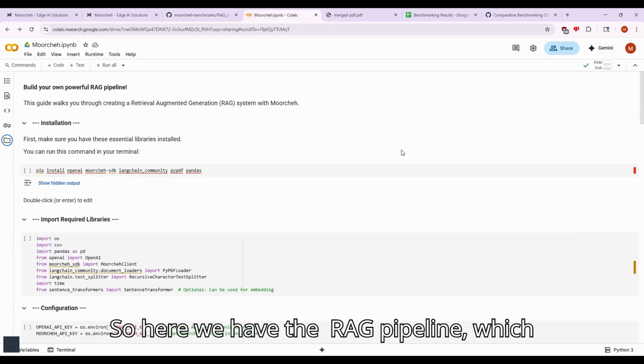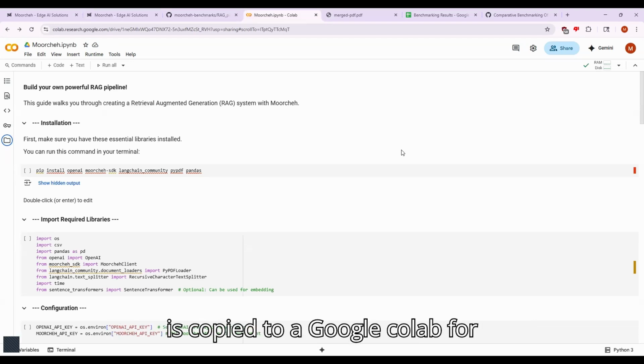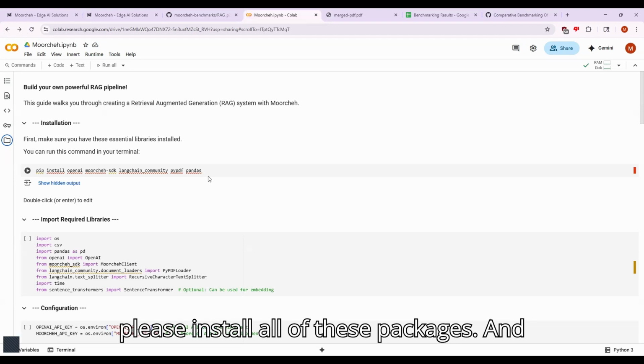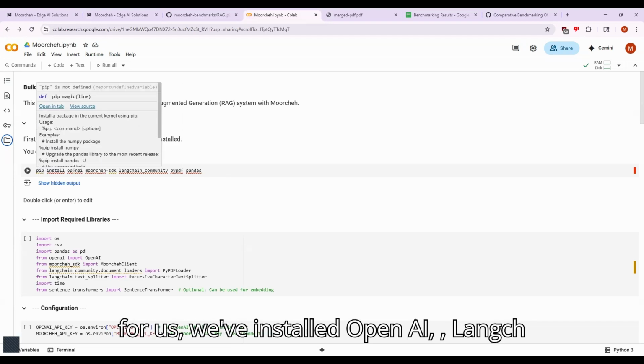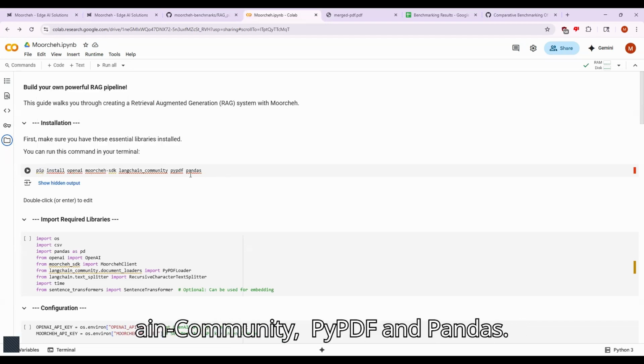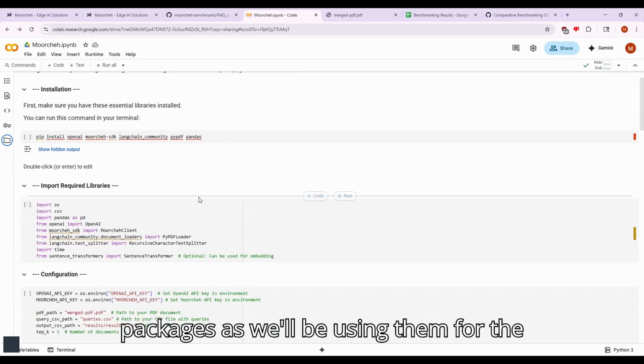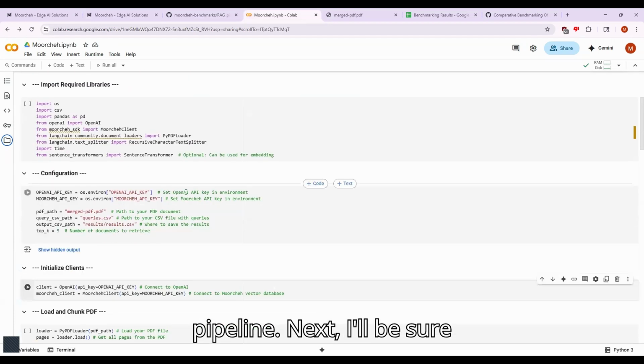So here we have the Moorcheh RAG pipeline, which is copied to a Google Colab for readability purposes. To start, please install all of these packages. And for us, we've installed OpenAI, Moorcheh SDK, LangChain Community, PyPDF, and Pandas. Then we're going to import all of these packages as we'll be using them for the RAG pipeline.